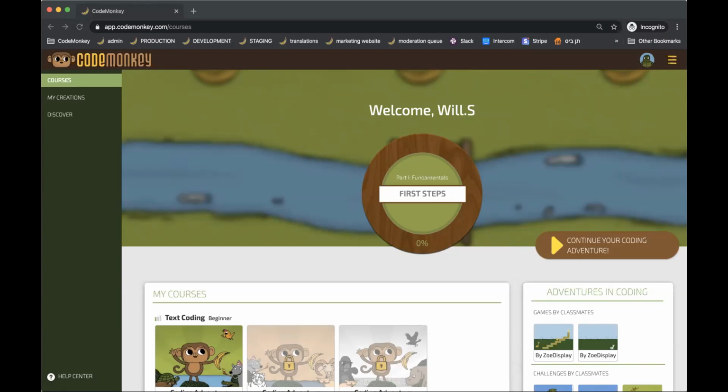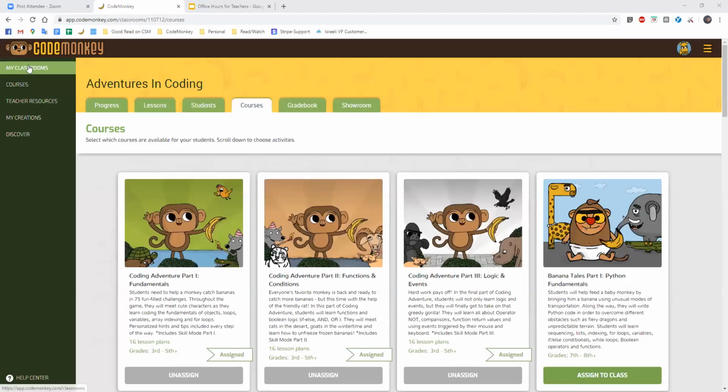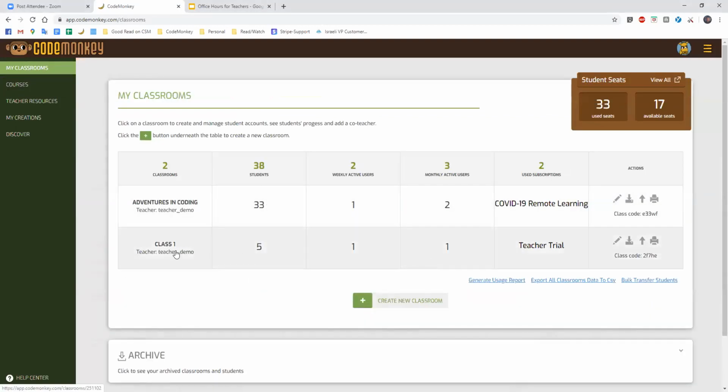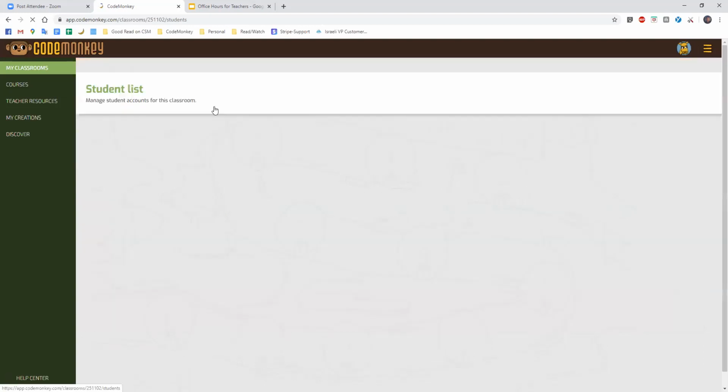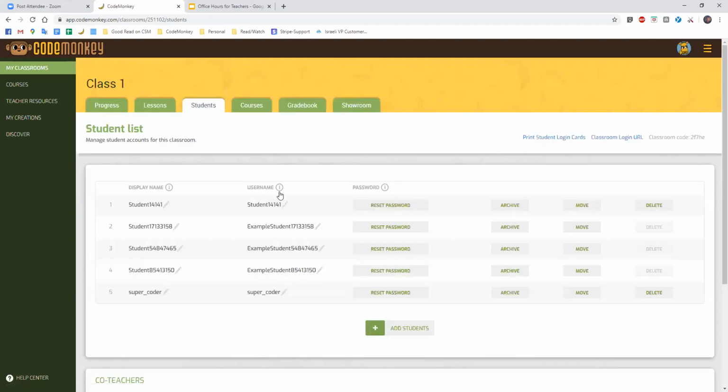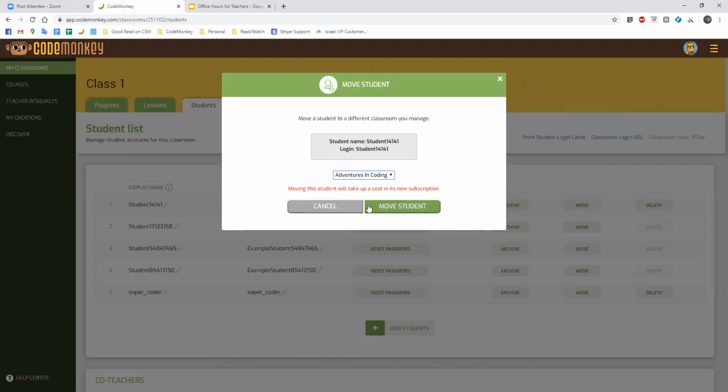Okay, let me share my screen. I'm going to go to my classrooms and then to class 1, because I have a few students there and I want to move one of them to another classroom. All the actions that have to do with students, such as editing their username, resetting their password, and moving them over, you do from the students list in the classroom dashboard. Just locate the student I want to move, click on move, and then choose the classroom I want to move the student to.